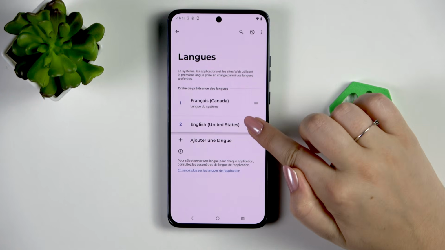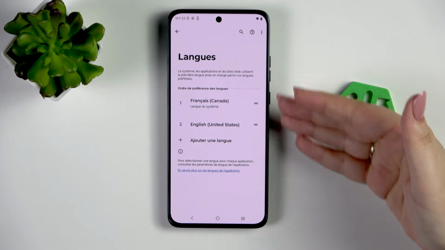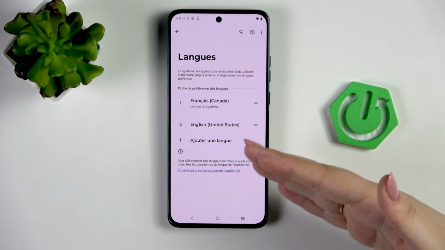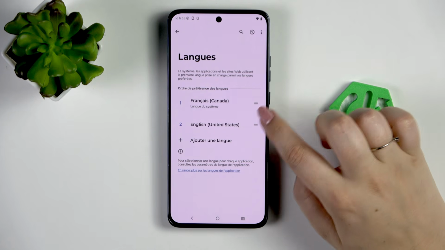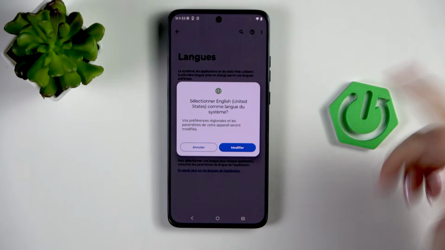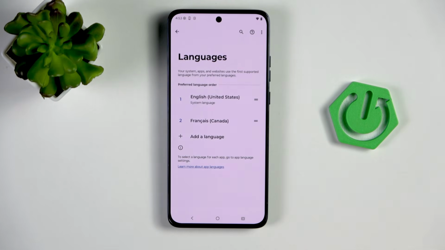Let me show it to you again. Tap on it and hold it. And obviously this is the situation when you've got a different language added and under it you've got the language that you want to set. Tap on it and hold it and drag it to the first position. Release and tap on this option on the right. And as you can see, we've got English applied.